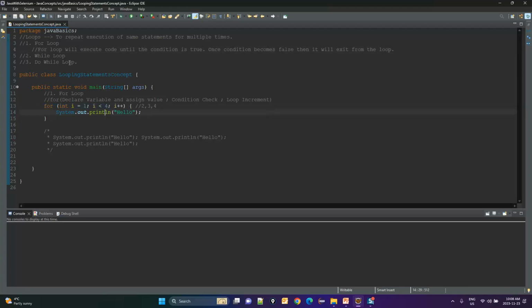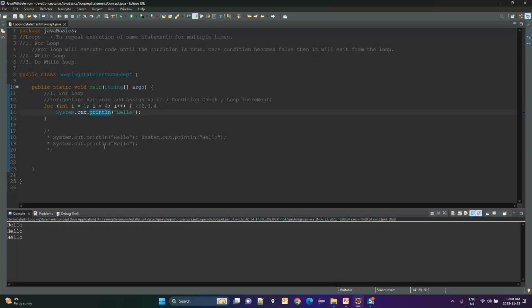So if I go and run now, hello, hello, hello, it printed 3 times. So now I can also print my i value. By writing i plus, I am concatenating the i value with hello. So now here you can see in the output, it also prints the i value. So this is how you can print your statement multiple times like this.